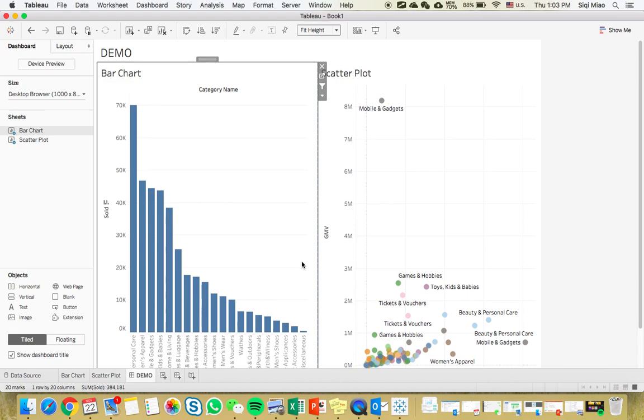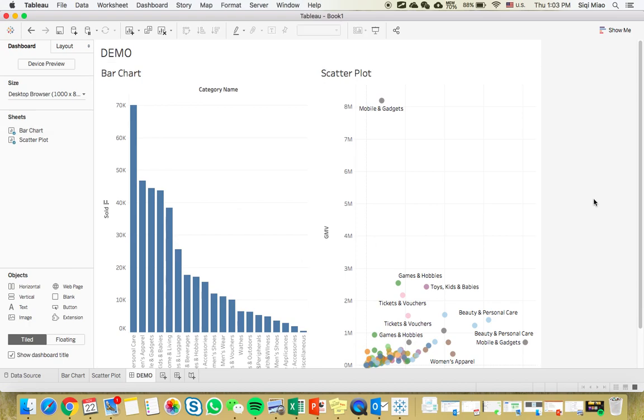This is how we connect to data, build worksheets and dashboard in Tableau. In our next few lessons, we will learn in detail how to build advanced worksheets and dashboards in Tableau.